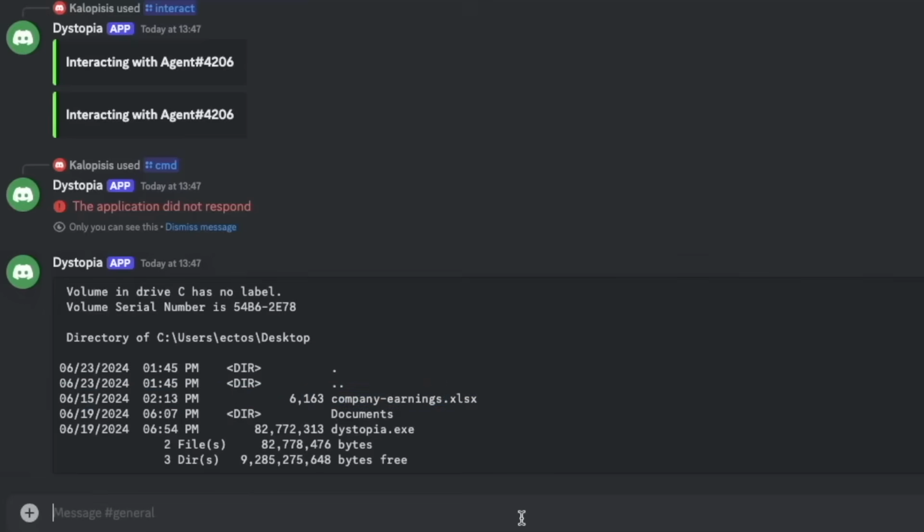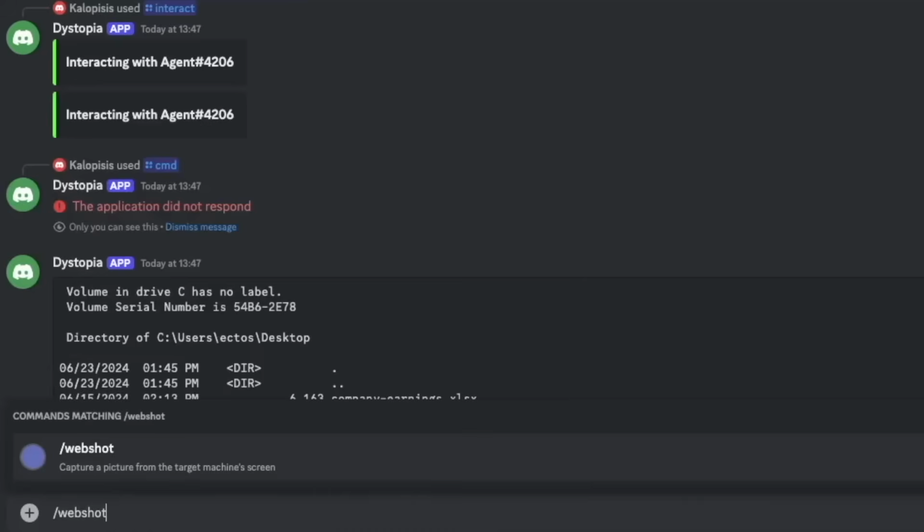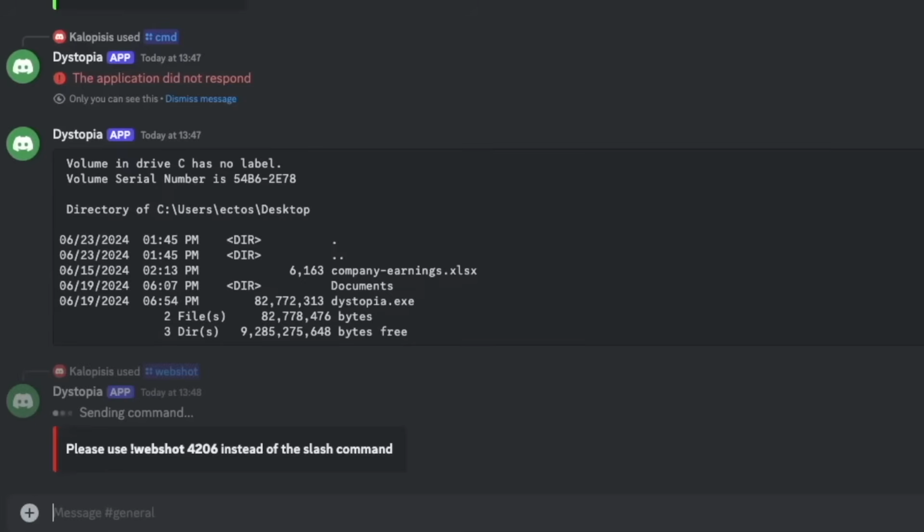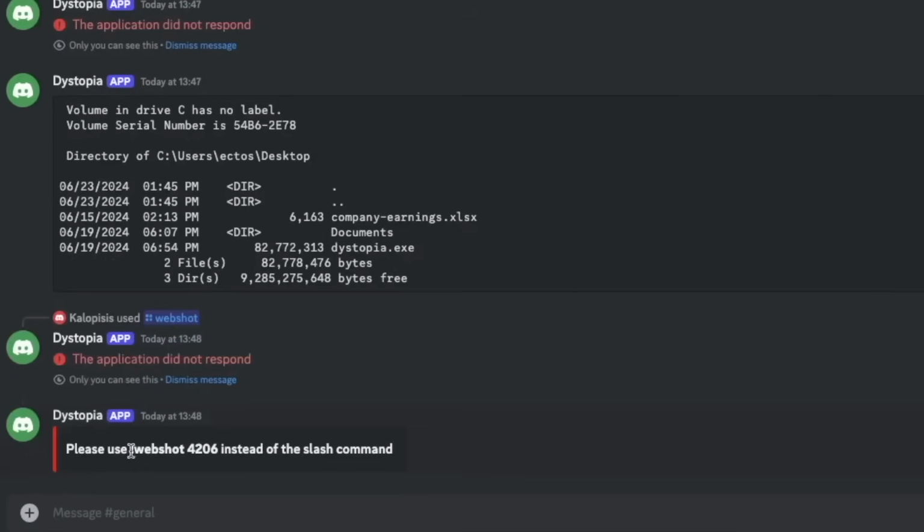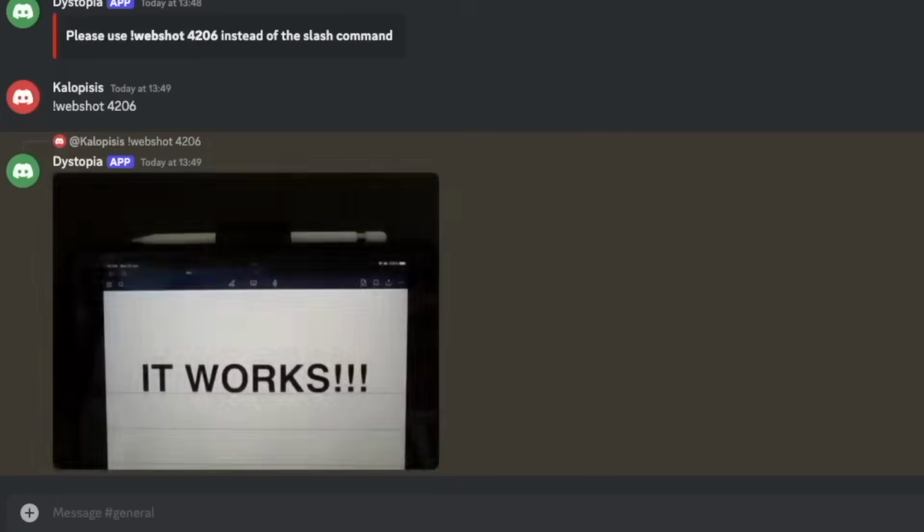If your target has a webcam, you can even snatch a photo from that. All you have to do is simply run the website command. As you can see, the bot is telling us to use this command instead, so let's copy that and paste it here. And there we go. As you can see, this also works great. You can even download and upload files to the target, simply by running the respective slash download and slash upload command.